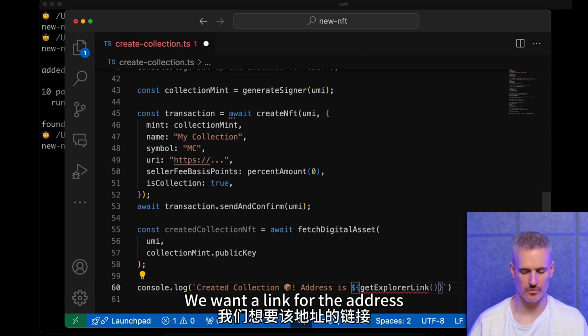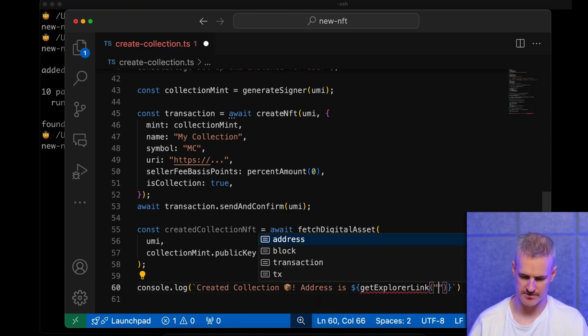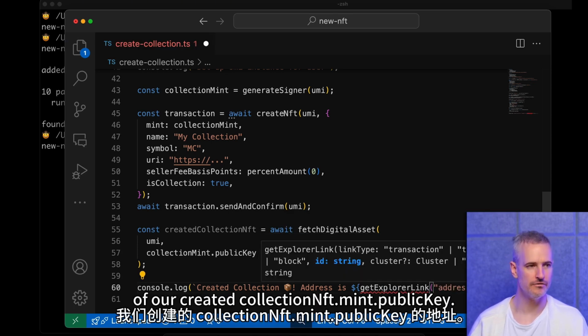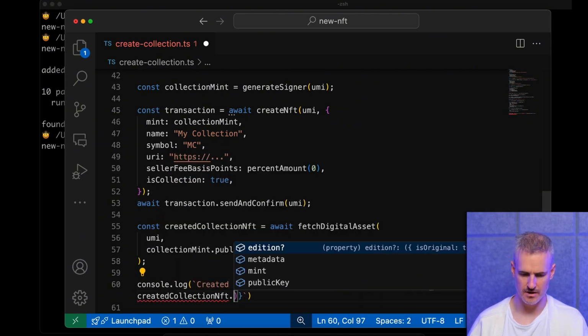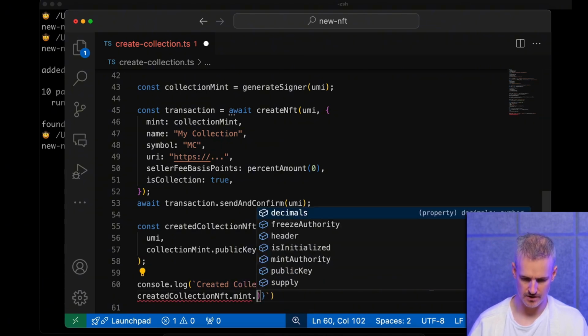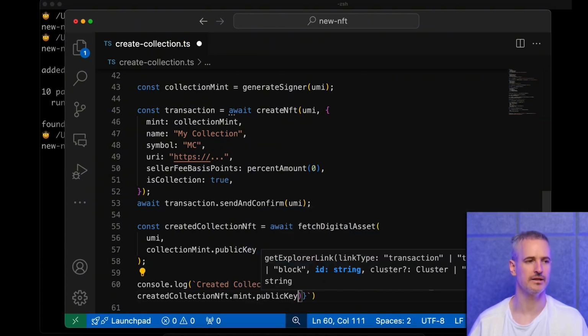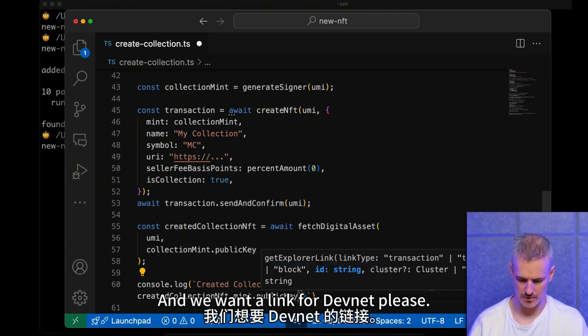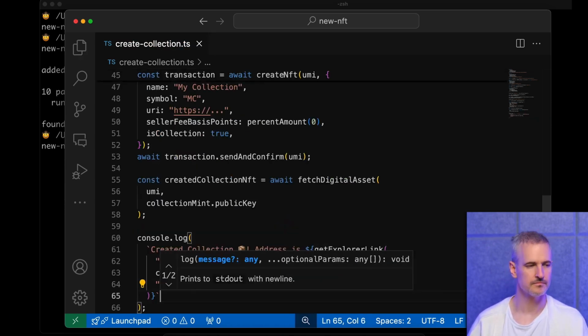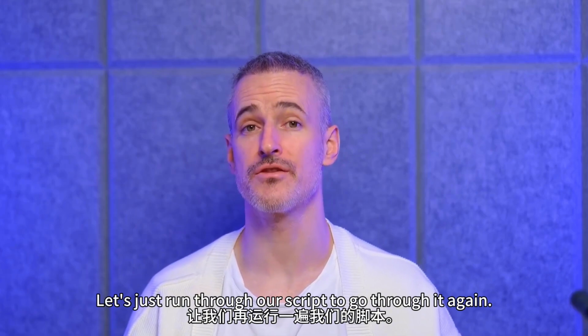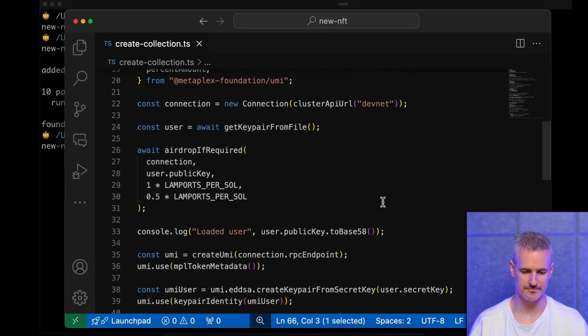And what do we want? We want a link for the address of our created collection NFT dot mint dot public key, and we want a link for DevNet, please. So that looks good. Let's just run through our script to go through it again.